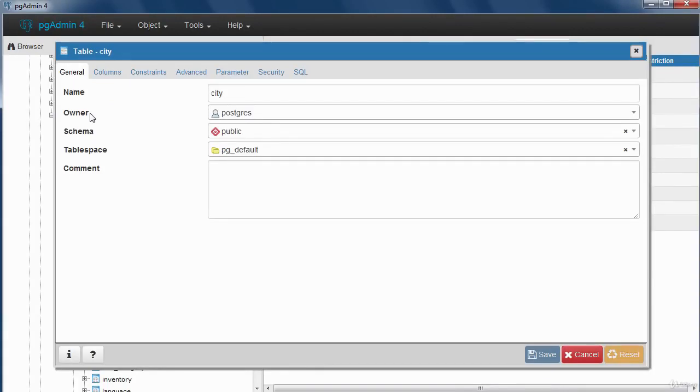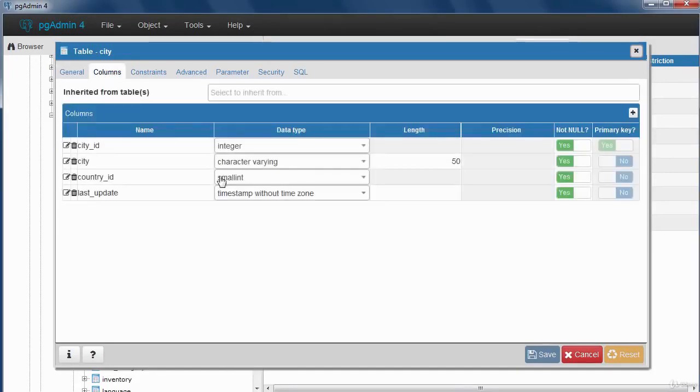When the property page opens up, it gives me the name of the table. It's called city. It tells me who owns the table. It's owned by this user here. The schema is public. Table space is this. So let's check the columns. This table has 4 columns. These are the data types. So we've got city ID, city, country ID, and last update.